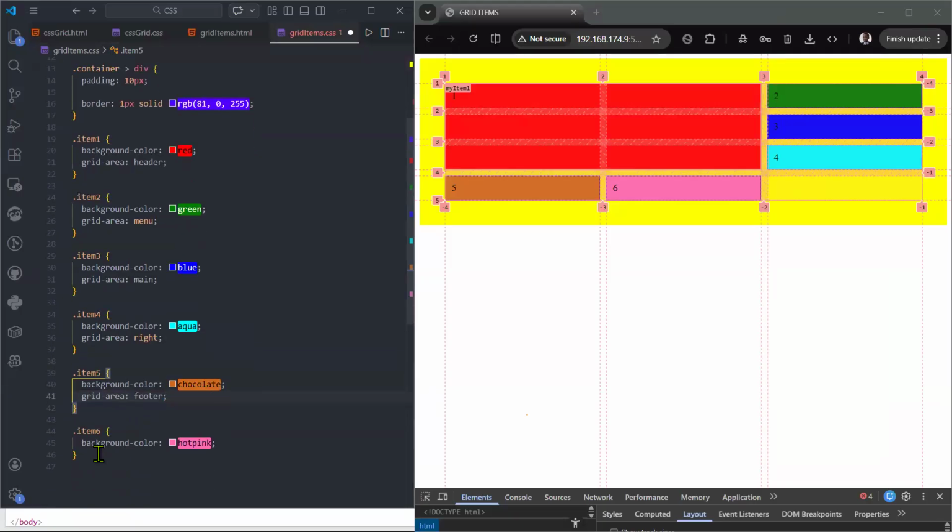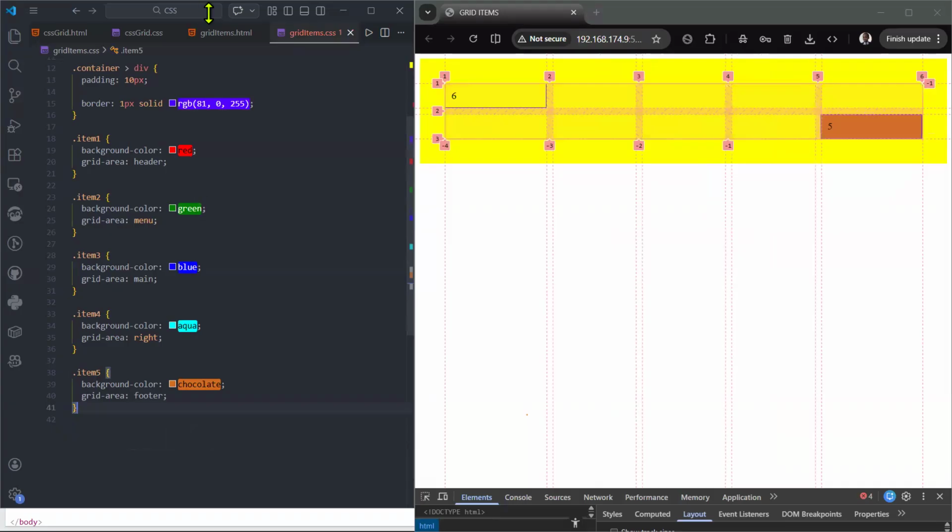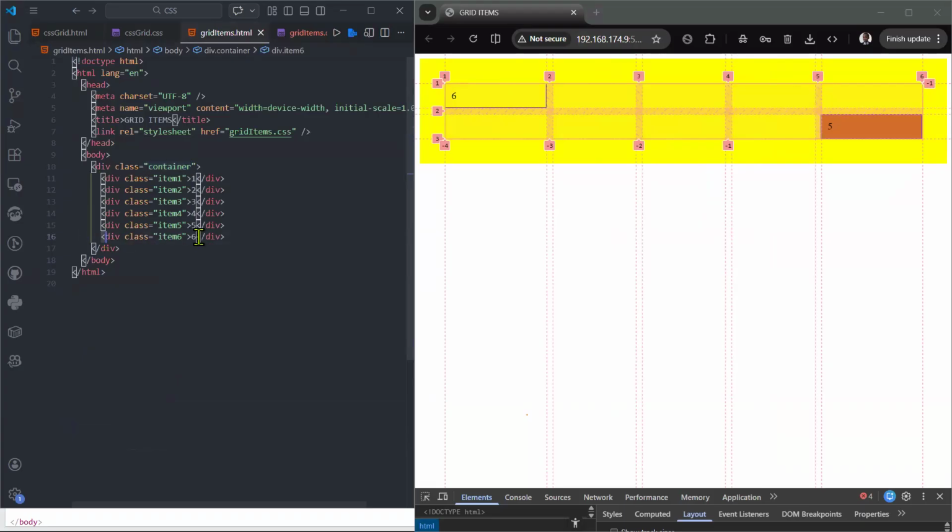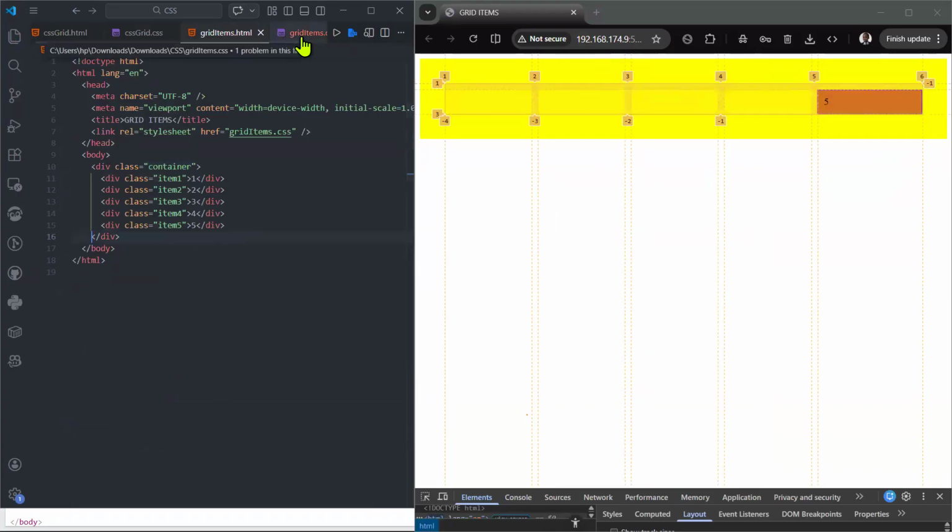So we can clear the item 6 that we don't need. We can go here and say we don't need item 6.